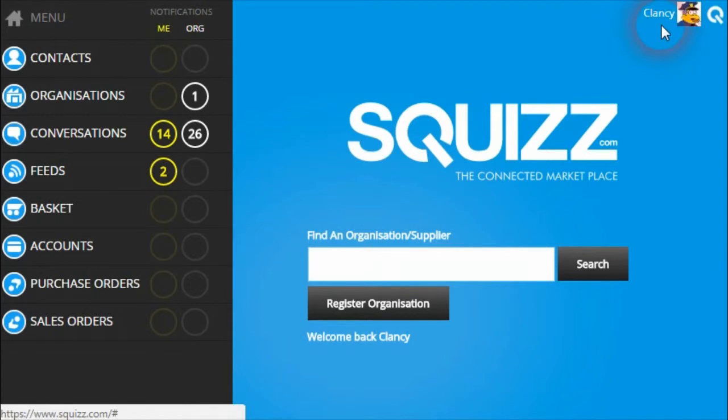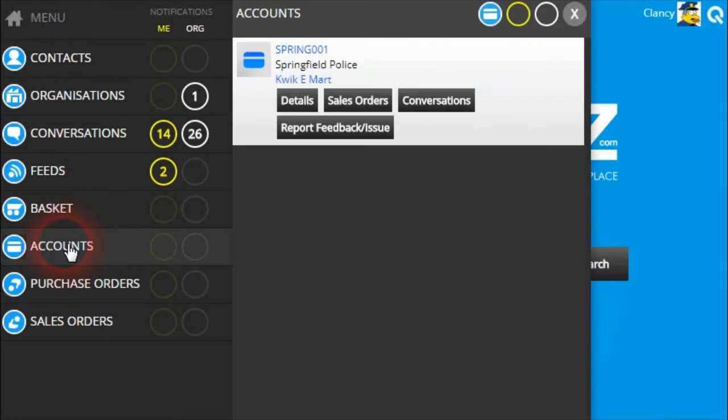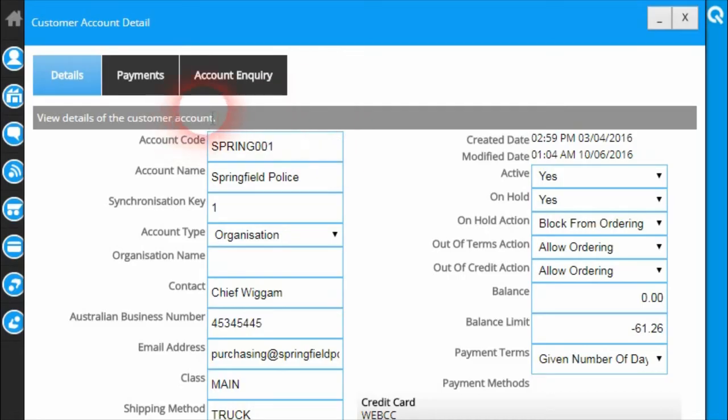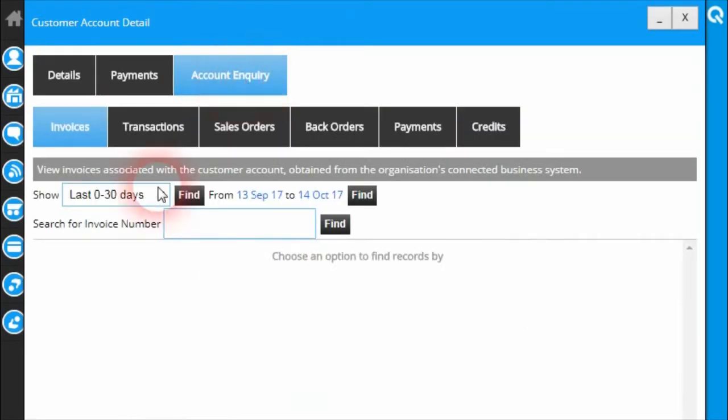So I'm logged into the Squizz.com platform with a person called Clancy, and he is the purchasing person within the Springfield Police organization. The Springfield Police organization buys donuts on a regular basis of the Cookie Mart organization, which is the supplier. So within Squizz.com, Clancy logs in, and because he's already been assigned to a Cookie Mart customer account, he just clicks on the accounts menu and he can see the account that Springfield Police have with the Cookie Mart organization.